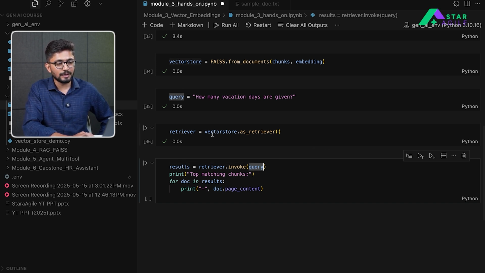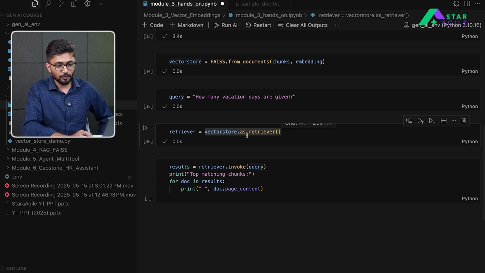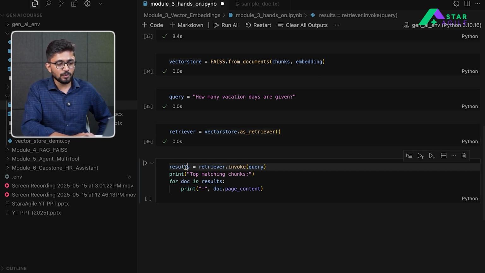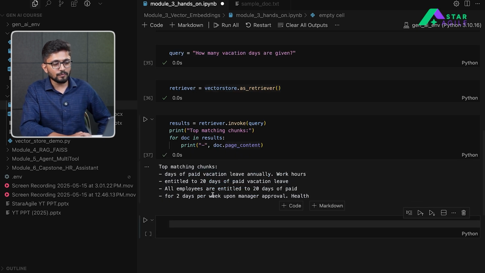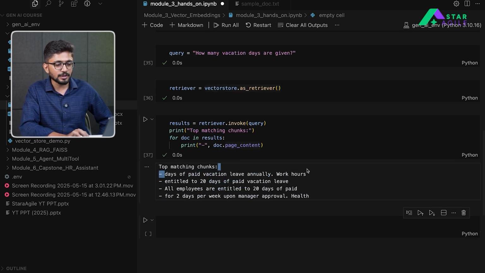Remember, this retriever is created from the vector store itself. So it knows which documents it needs to perform the similarity search on. So once this invoke function runs, it is going to return the top matching results for our query here. And then we can iterate through each of the results that we have received and print the content of that document below. So what you will observe is that these are the top matching chunks out of all the available chunks.